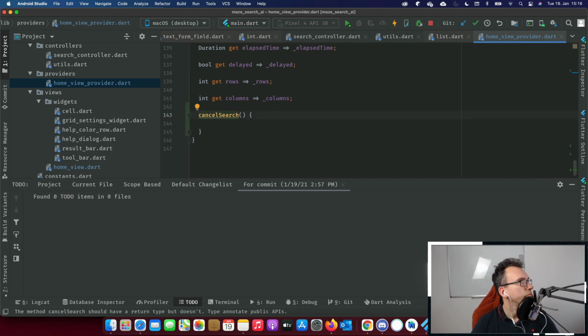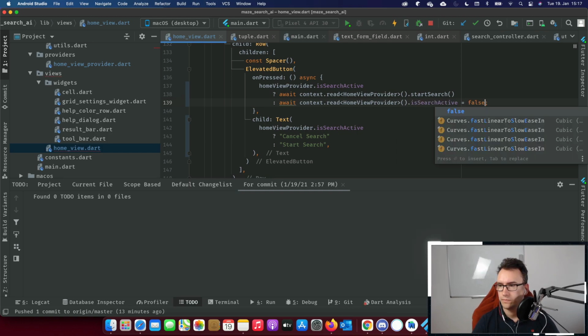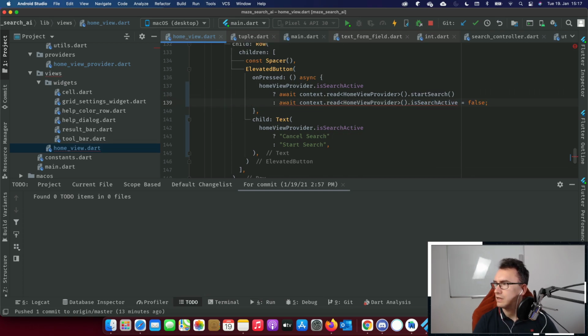Do we? I'm not sure if we have to update the UI for that, because no, I think we don't have to update the UI for that. So this can be a basic override. So is search active will be false. We don't have that function yet. We don't need an await for that. Yeah, so it's good.